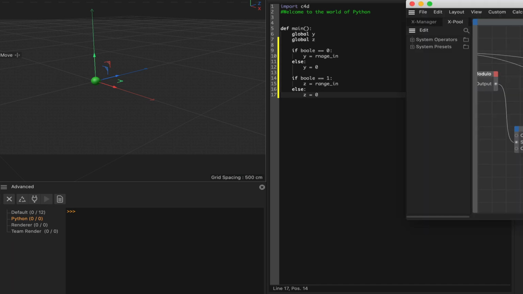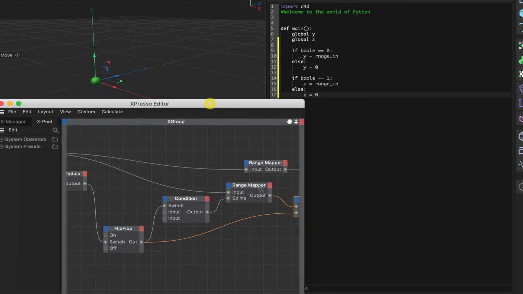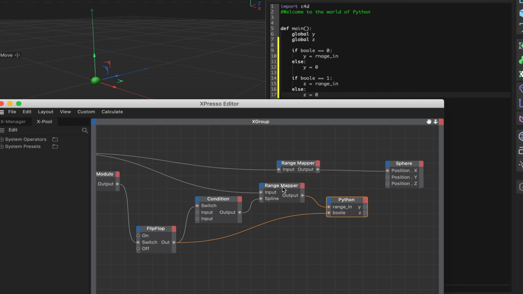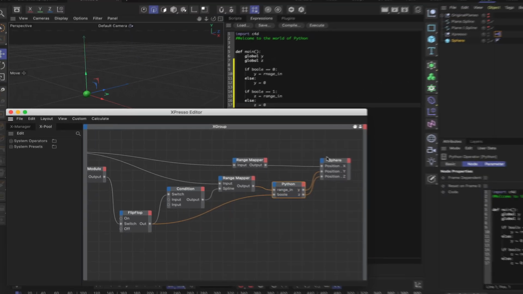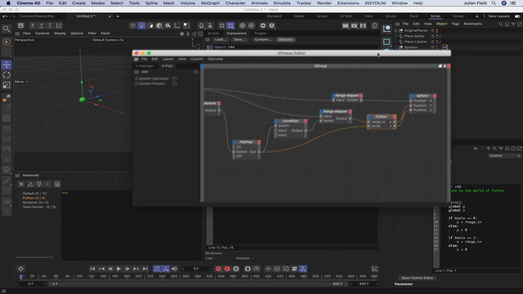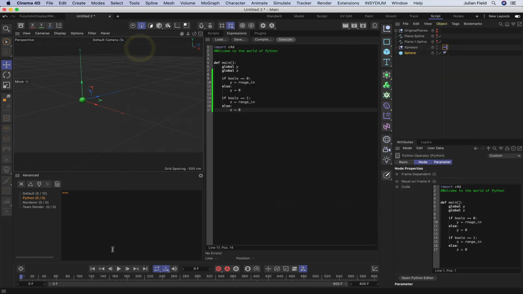So all we want to know is, if our flip-flop is giving us a value of 0, then we want what's coming out of the range mapper to be fed to position Y. If we're getting a 1 out of the flip-flop, whatever's being fed into the range mapper, we need to feed to position Z. That's all we're doing here. It's that simple. Okay, so let's hit the execute button and everything appears to be okay. We don't appear to have any errors, and we'll shut this down and we'll see what happens.